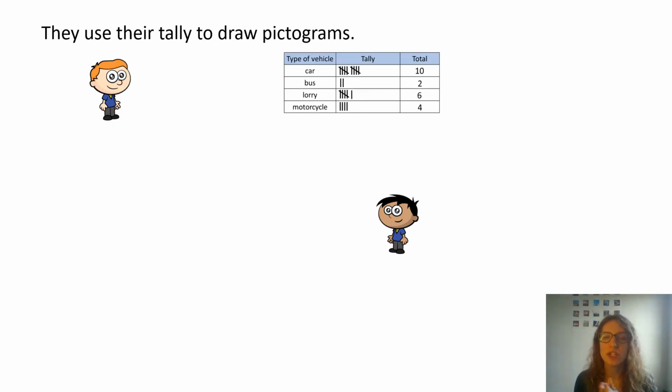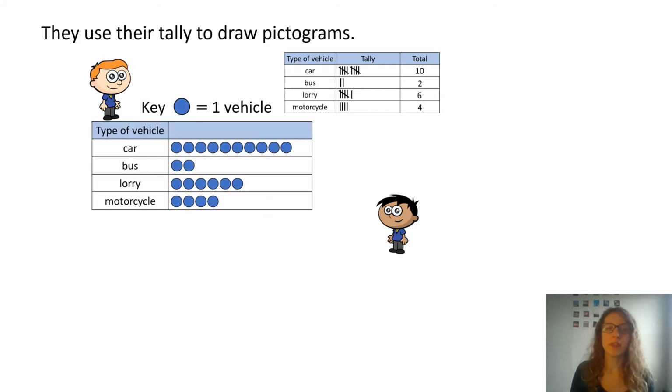Okay, so we're going to use that information to make a pictogram. A pictogram uses pictures to represent the items and the numbers. Okay, so have a look. Each circle is worth 1 vehicle. So we've got the type of vehicle down here, the same as in our tally chart. Same column. And then here, rather than a tally, we've used an image to represent each one.